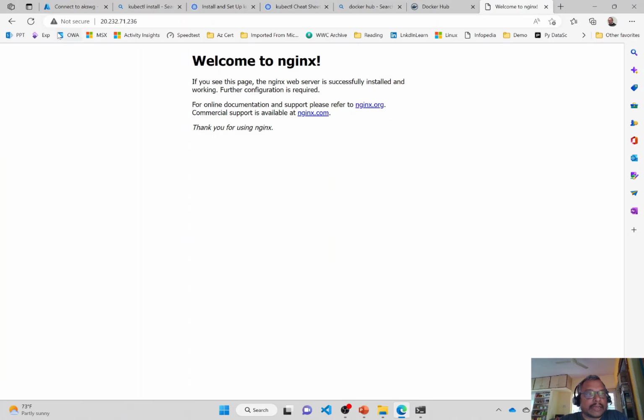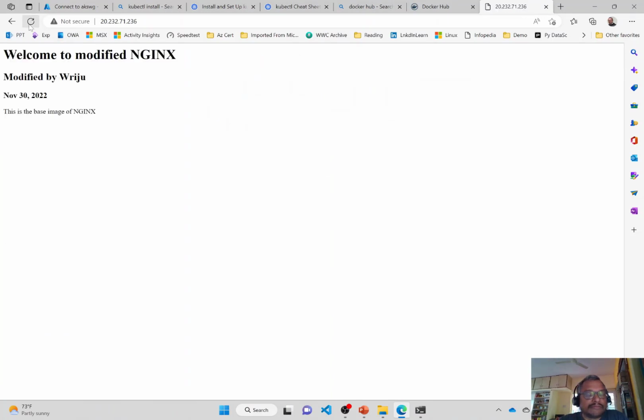And if I just go ahead and refresh it, it shows you a different page, not the previous page, because I just replaced the container with my container, which I created yesterday and modified. So that's how you can run a simple web application and deploy it in the AKS cluster by running the kubectl command in the Kubernetes concept. Thank you very much. Hope you have enjoyed it.